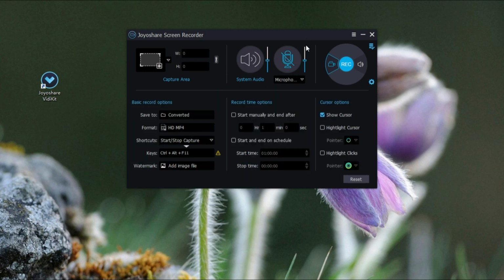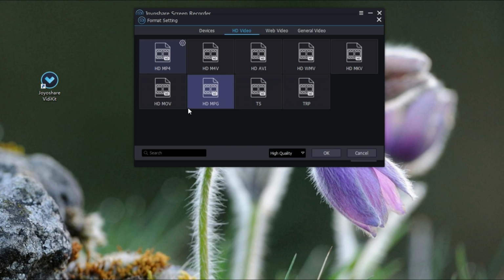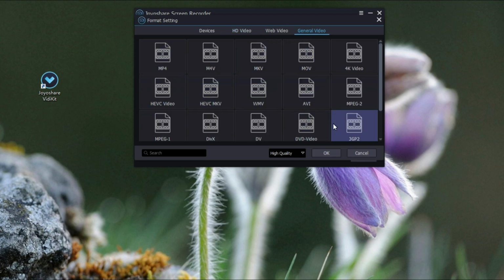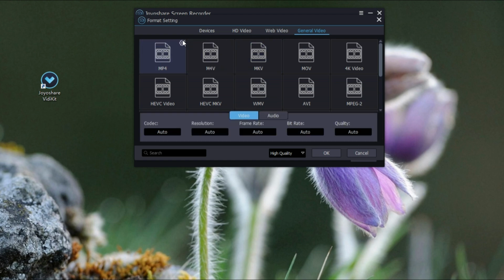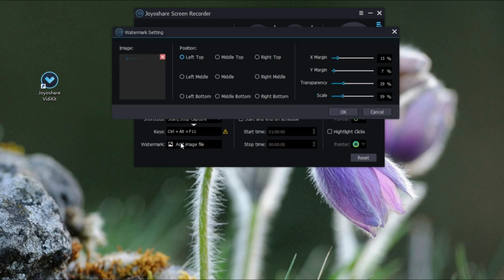Click the Options button to reset recording settings. Here, you can change storage location and output video format. Also, it allows you to specify codec, quality, resolution according to your intention. You are able to set watermark, create recording task, highlight cursor as you want.